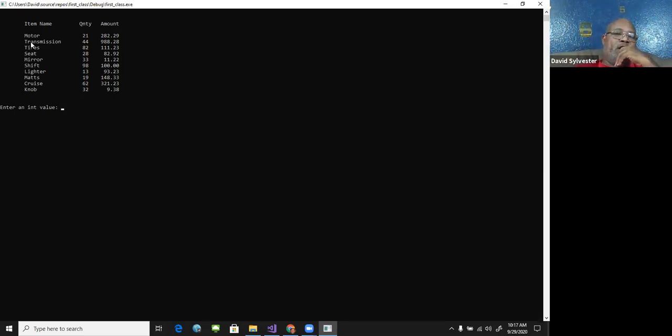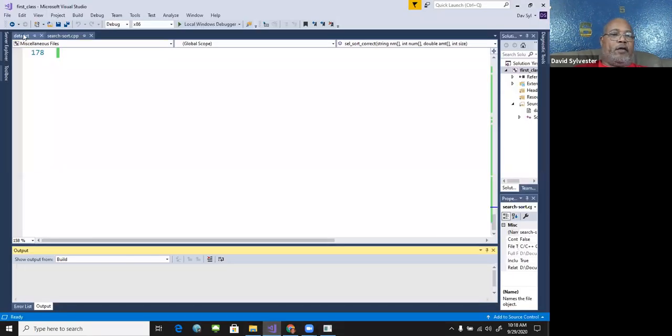So I read it in as a string. I have these items, right? Each one of these items has a quantity, and then an amount associated with it. That's just fictitious data, but it's data nonetheless. So now the data was read in from the data file. What does the data file look like? Okay, let's look at the data file.